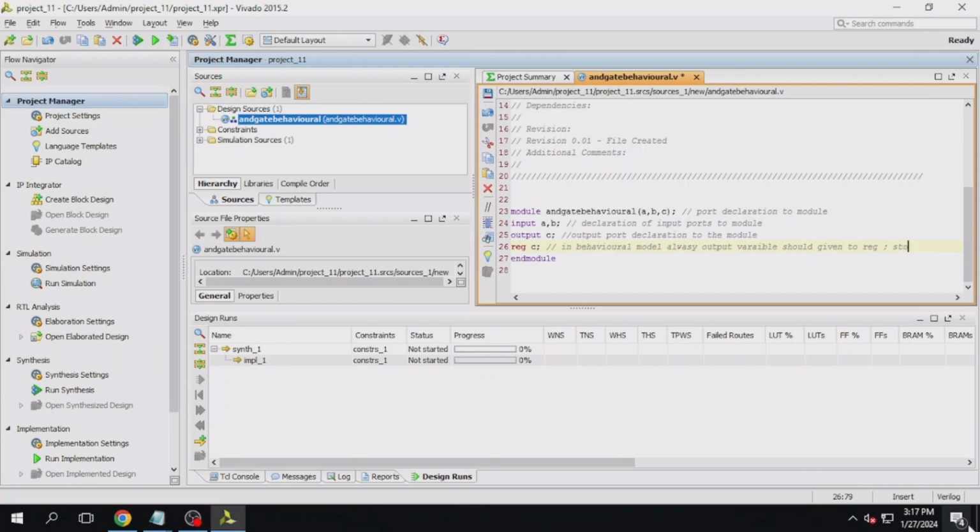You can observe what I'm typing here. In the behavioral model, the output variable should always be declared as a register, since it is going to perform a kind of storing operation. You will understand the exact meaning when we discuss sequential logic circuits. So out of the 4 levels of modeling style, for writing the AND gate Verilog program I am going to use the behavioral model.